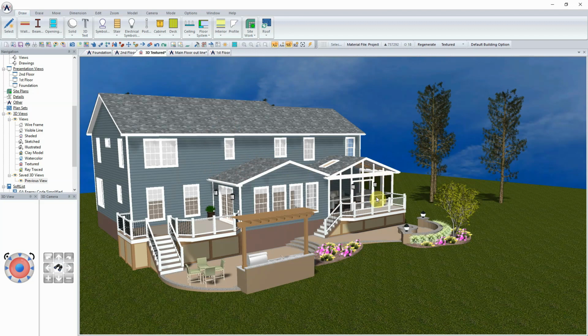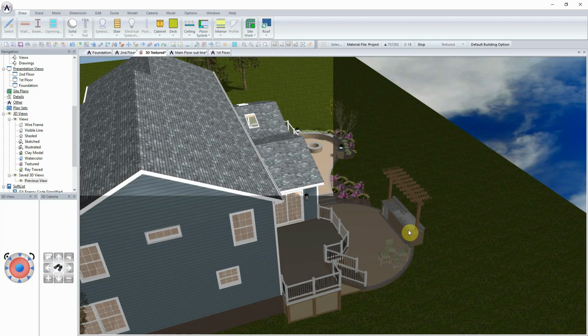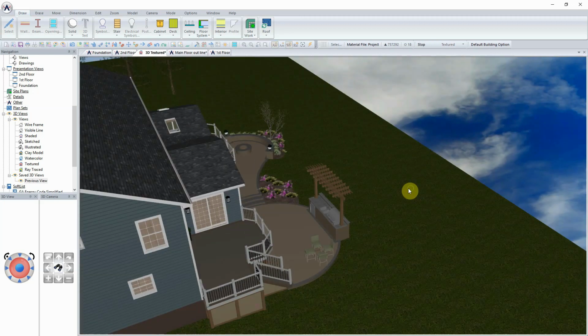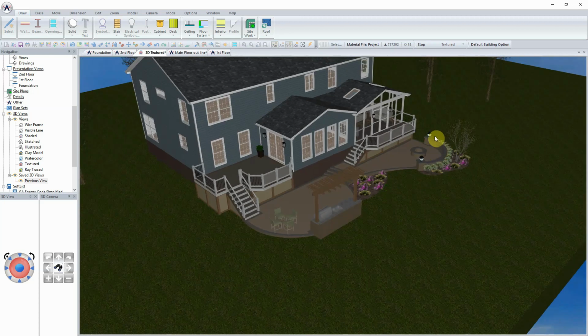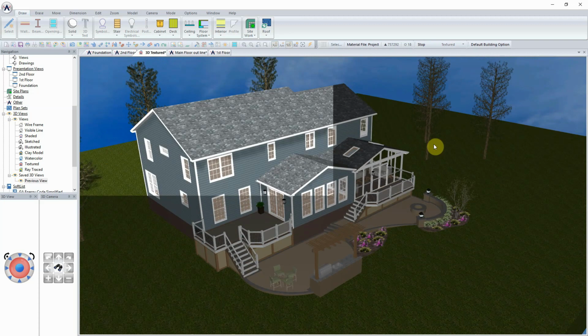Ultimately, we will, in time, design a screened-in porch, a couple of decks with various styles of railing, a cooking area for the outdoor, which includes an overhead trellis, and finally landscaping around a fire pit that we're going to use within the plan.